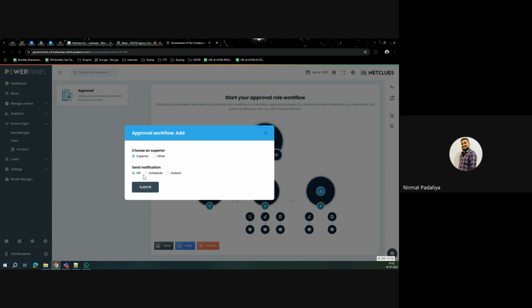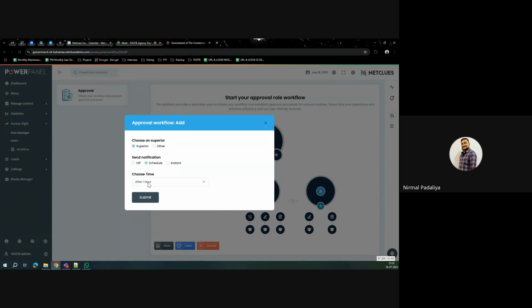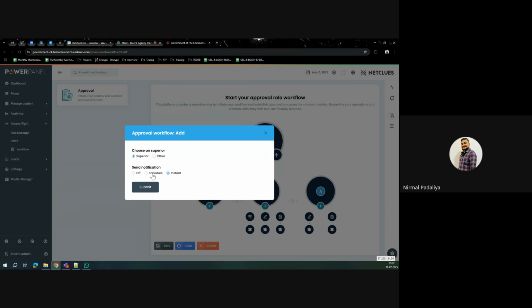By default it is off. If it is scheduled, then it is sent 1 hour after the changes I made, or instant. If instant, then the superior will get notified that this page has been submitted for approval. Please approve it. So he will be able to verify the changes, and once he approves, that content or that page will get published to the website.